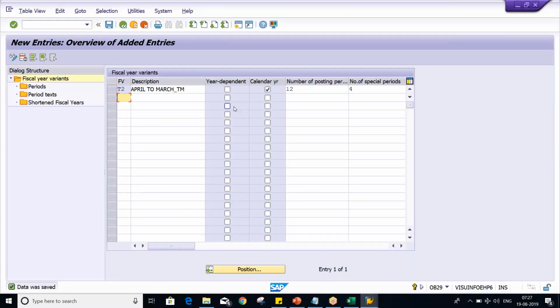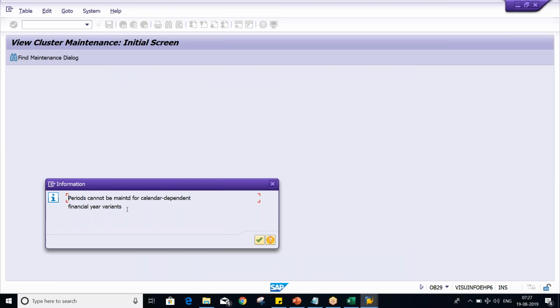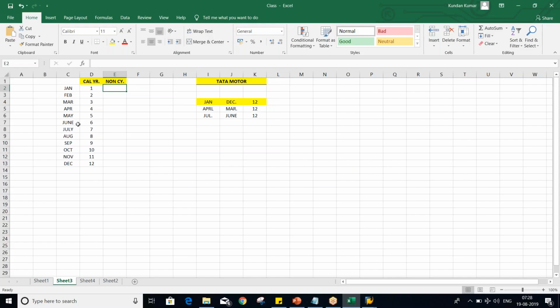Here what you need to do, guys, you just select here and double click on periods. Now the system is saying that period cannot be maintained for calendar year. For calendar year, period maintenance is not required. Why? Because this is the standard one. SAP knows very well that calendar means January to December.